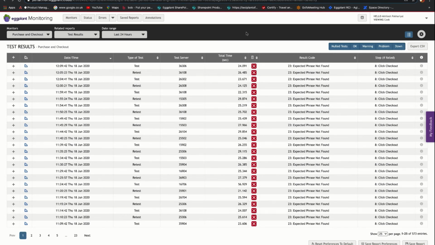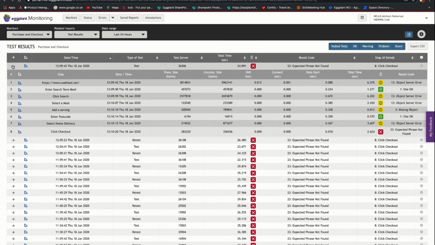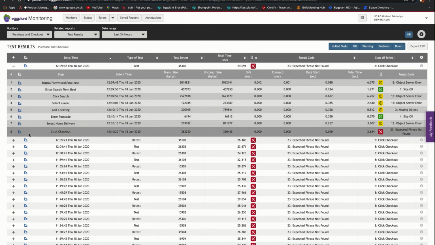Okay, so now we know that we can see the latest errors on any monitor. In this particular case, for the user journey monitor, there's a red error, the latest run, and the result code is 23, expected phrase not found. So let's look at what exactly is happening. As we know, the issue was at step number 8, click checkout, right? So there was a problem there.